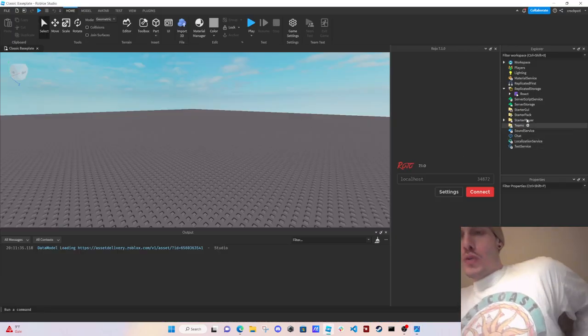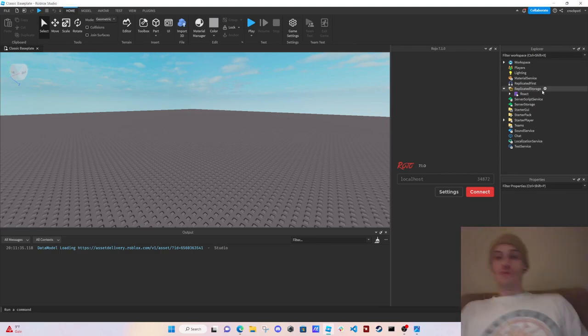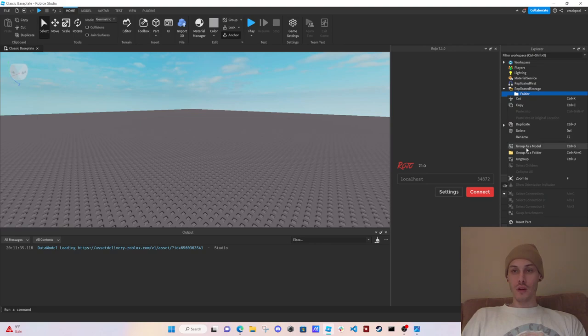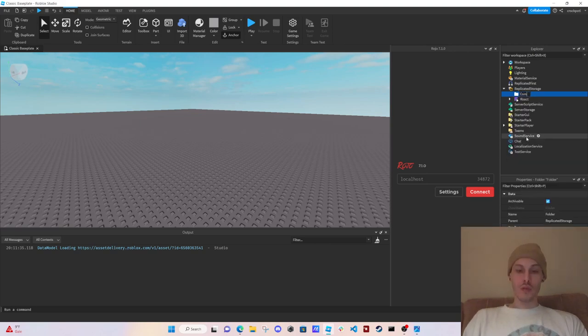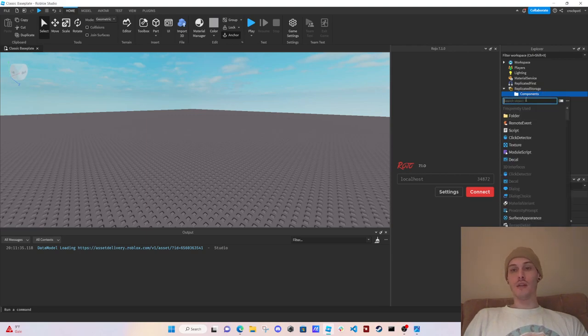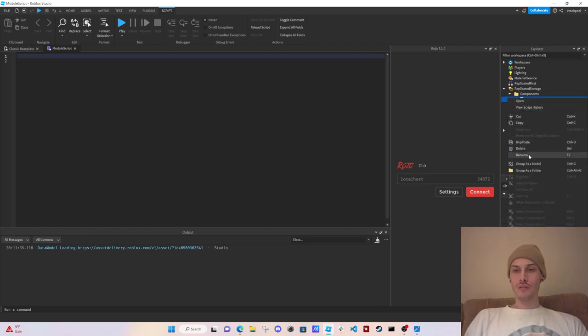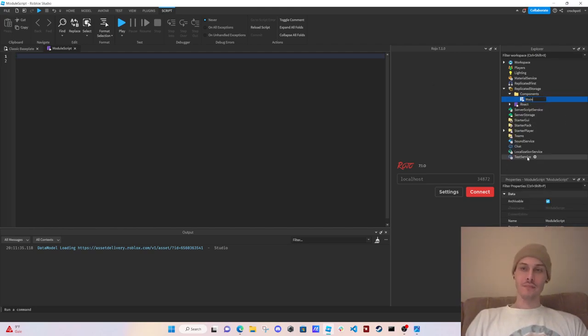First thing I'm going to do is make a folder. I'm going to call this components, and I'm going to add just one module script right now. I'm just going to get a module script going and call it main.